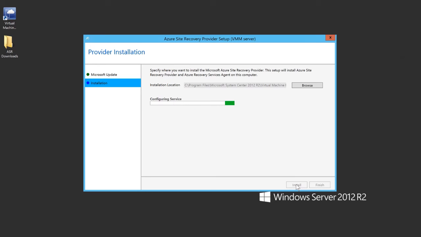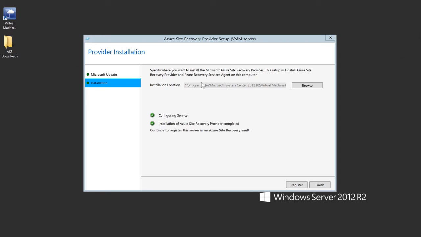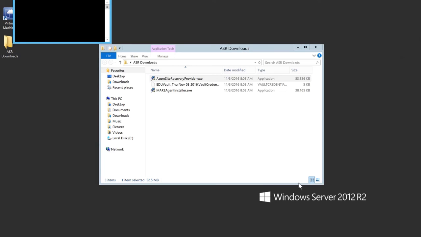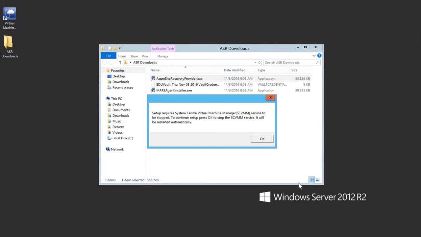Okay, so what it's basically doing is it's installing the service on the VMM server, and we're eventually going to see a snap-in or an add-in to our VMM console, which we will see once we relaunch VMM. Now, with the installation complete here, it's going to ask us to continue to register the server in the Azure Site Recovery Vault. So at this point, the software is installed, but it doesn't know anything about our Azure Vault that we created. So we're going to register the server, and we're going to choose the file that we downloaded as part of the site recovery deployment.